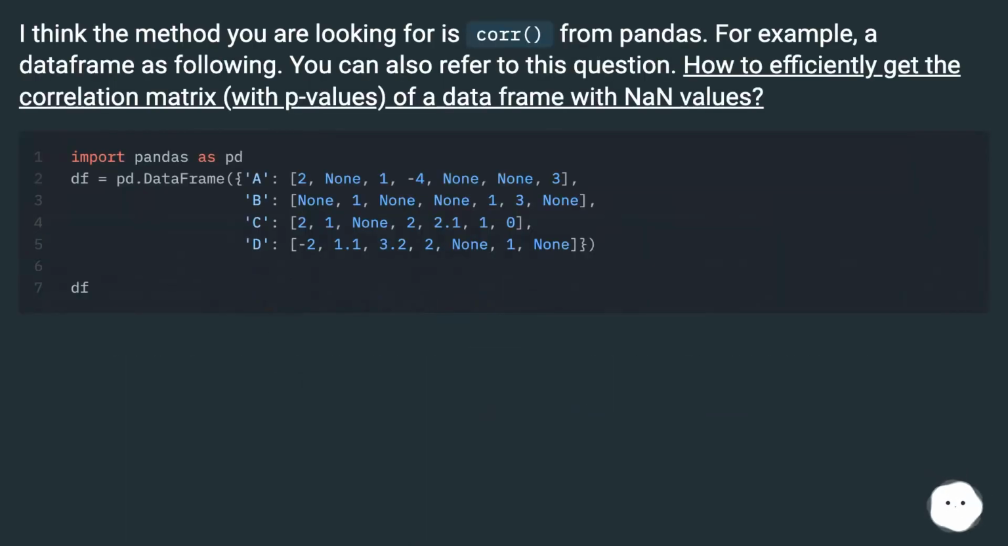I think the method you are looking for is called corr from pandas. For example, a data frame is the following. You can also refer to this question: how to efficiently get the correlation matrix with p-values of a data frame with NaN values.